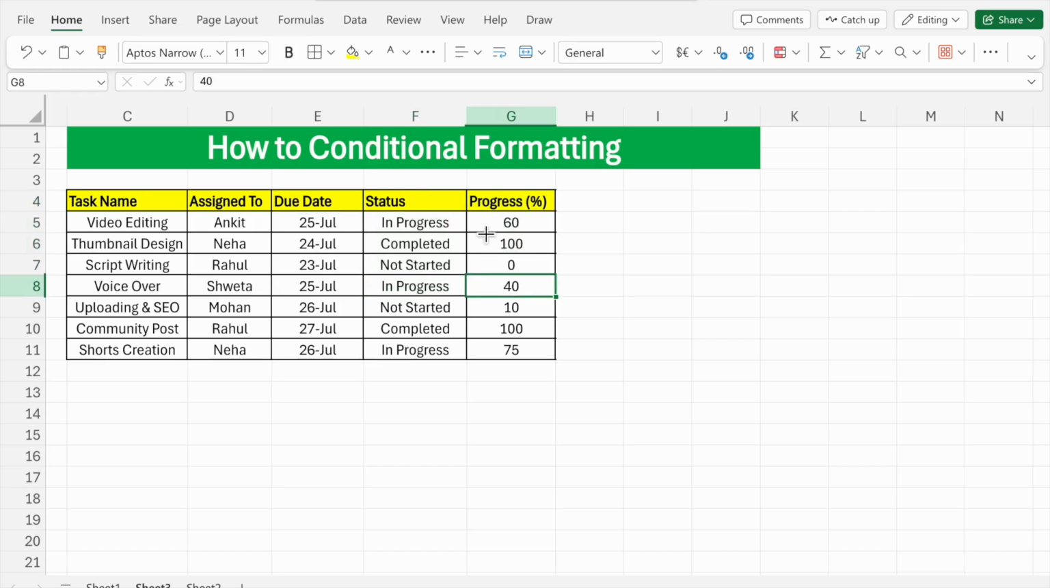Okay, in two columns. First I will apply the conditional formatting in this column, progress by percentage. Then I will apply it here in status. In progress by percentage I will apply conditional formatting of greater than, less than and in between, and in status I will apply the conditional formatting of formula.